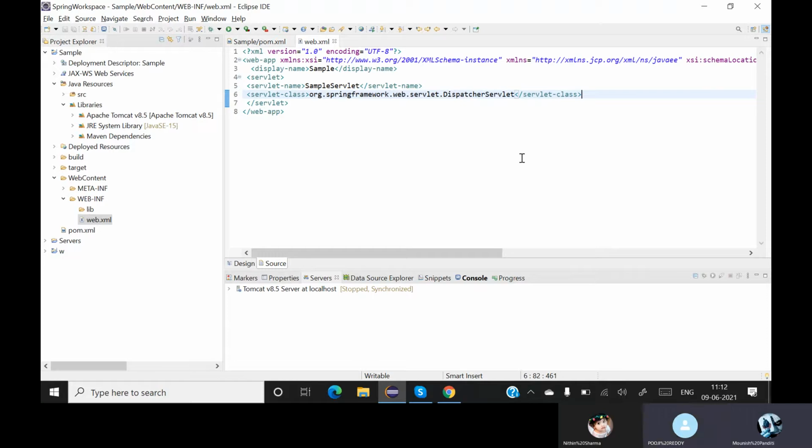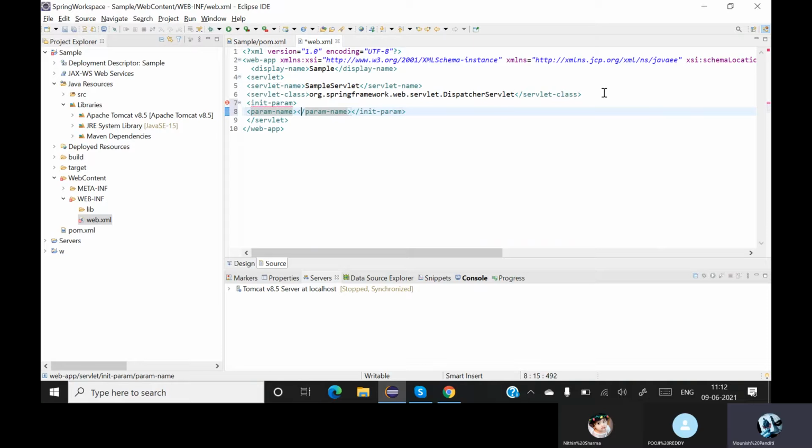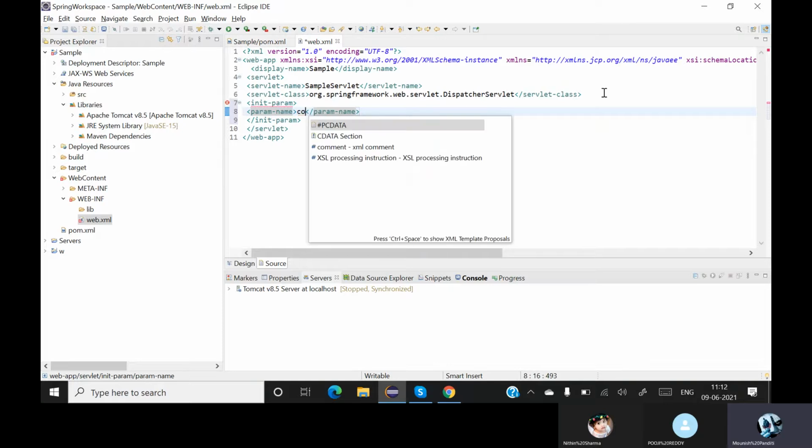Okay, yeah, so fine. So here you created a sample servlet, right? First of all, so for that sample servlet, you need to basically give some parameters. So let me do those parameters first. So we have a parameter name. Okay, the parameter name is basically a context.